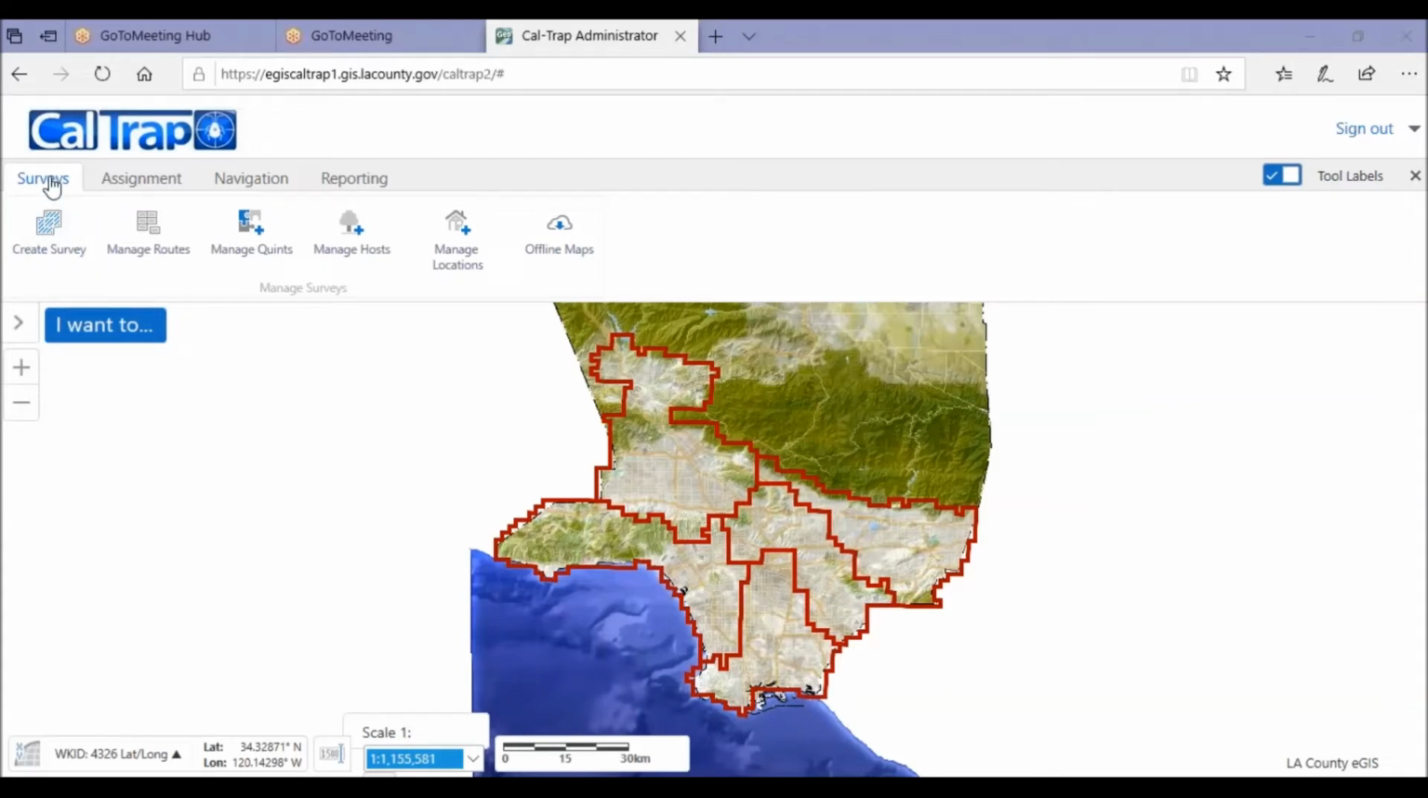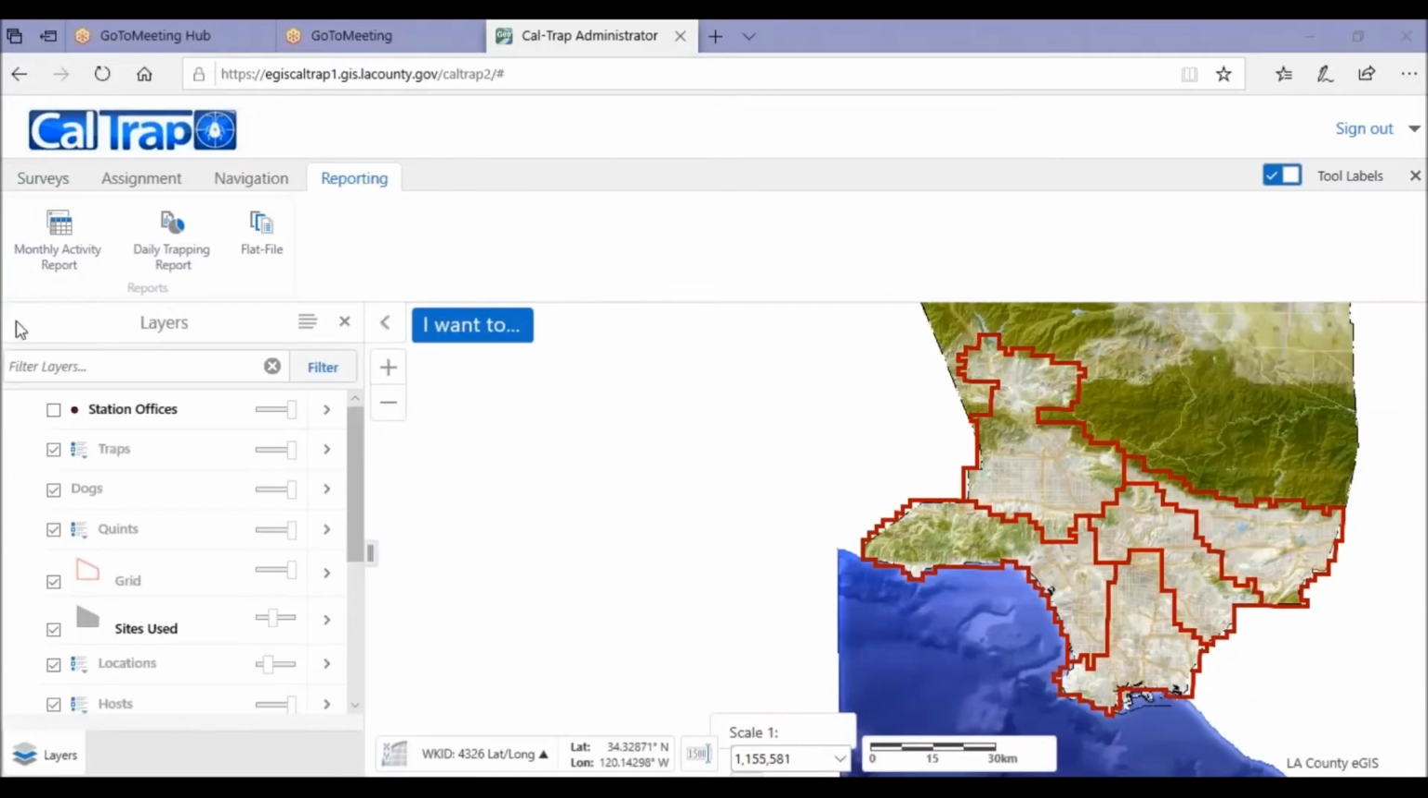Looking at the functions available to you, under the Survey tab, you're able to create surveys, create and manage routes, merge quints, manage hosts, and sites. Under the Assignment tab, you can assign routes, assign employees to motor pool, manage missed work, and manage the inactivity log. Under Navigation, there are some navigation functions available to you, and some reporting. All of these tabs will be covered in a separate video. For now, let's take a look at the data layers.